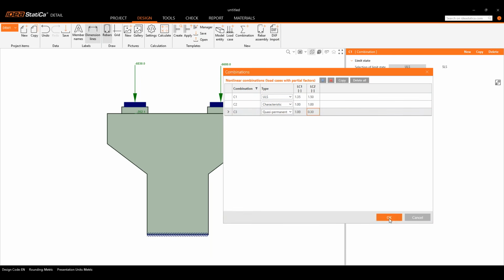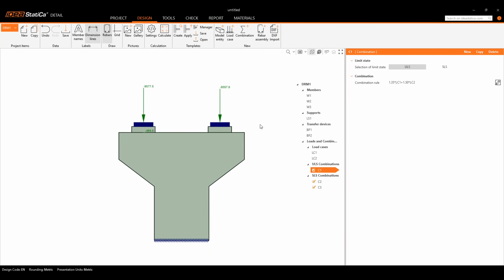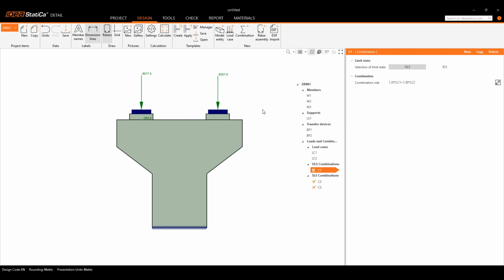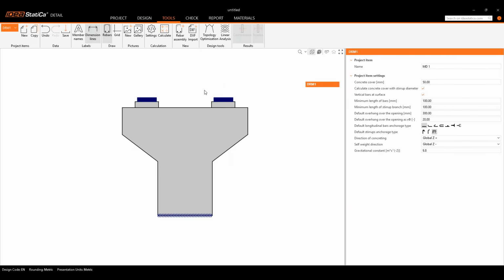I'm going to click on OK, and I have it now complete. So basically, we are now ready to do our reinforcement right here. But before we start defining the reinforcement, I want to show you there are two tools that we can make use of to help us understand the behavior of the structure.